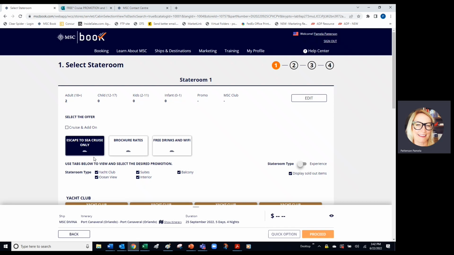We're going to select the proper promotion or offer that we need to for this travel advisor free cruise, or the 50% off for friends and family, which is the Escape to Sea cruise only. You must select Escape to Sea cruise only, or we will not be able to zero out the cruise fare and the NCF. You cannot select any other offer that is listed. You must select the Escape to Sea cruise only. Once it's dark blue, it has been selected.